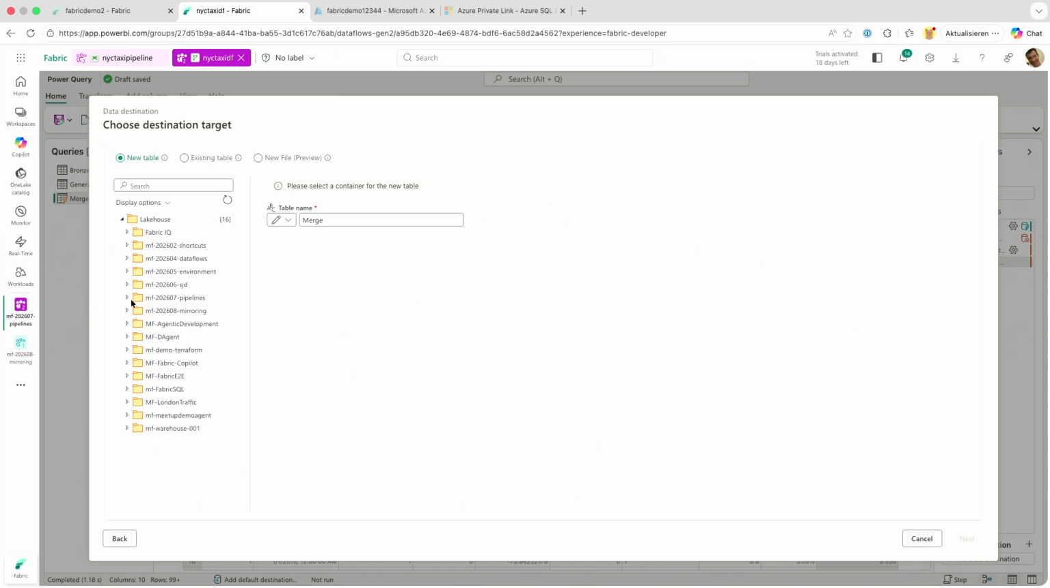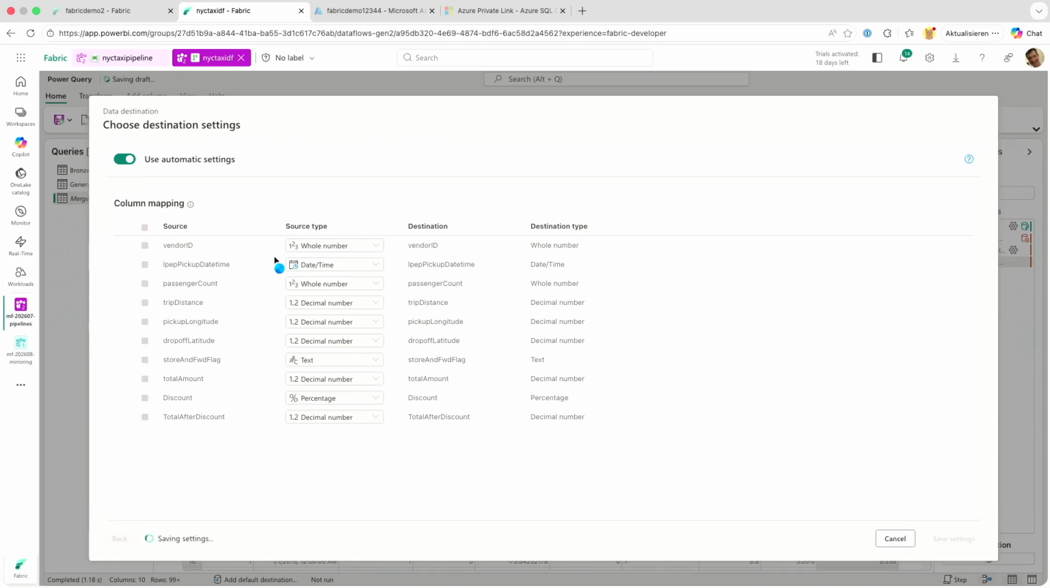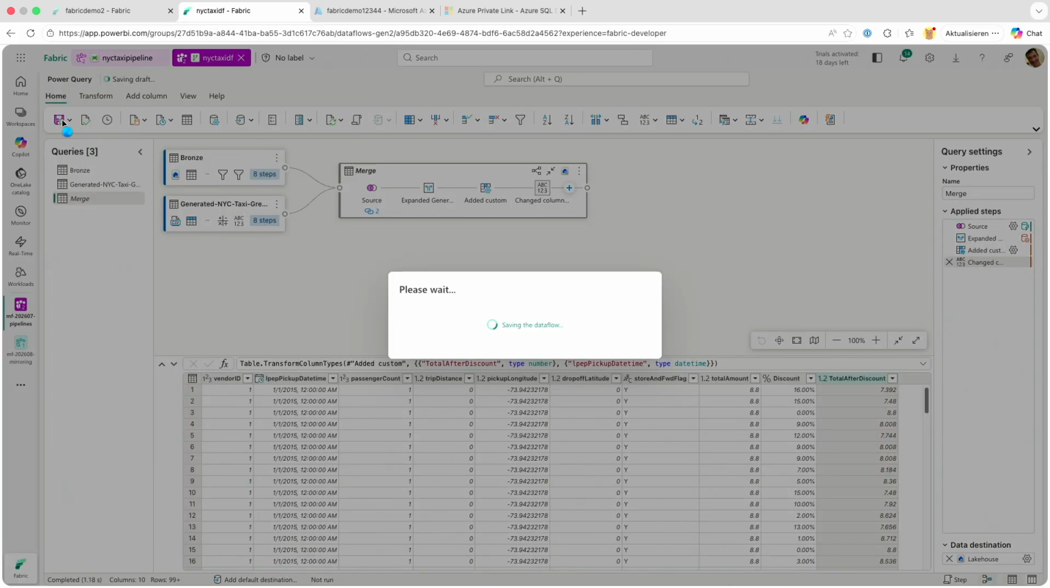And we will go to our pipeline Lakehouse. New York Taxi Lakehouse. There we go. And the table name is New York City Taxi with discounts. So hit next. Okay. So automatic looks fine. Data types look good. So save settings. And we can hit save and run.